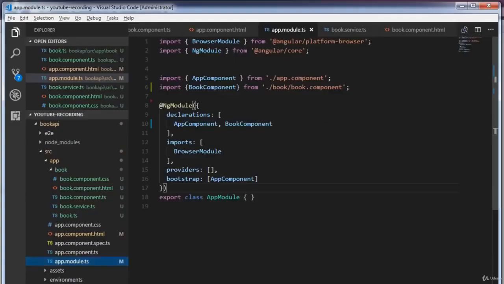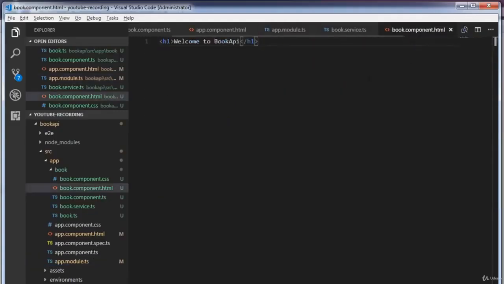That's it for this video. In the next video we are going to design this book.component.html by creating an HTML table, and we will display the records by making an HTTP call.